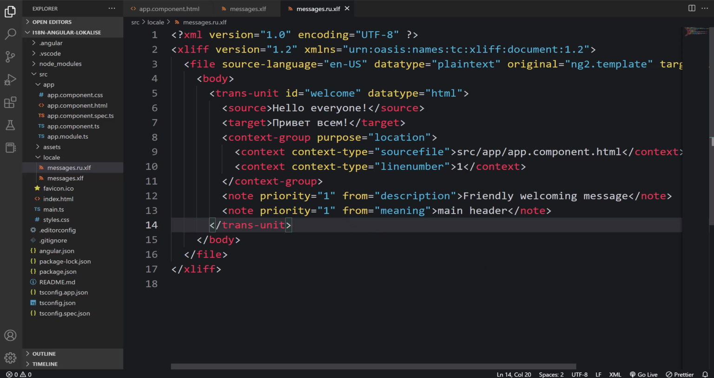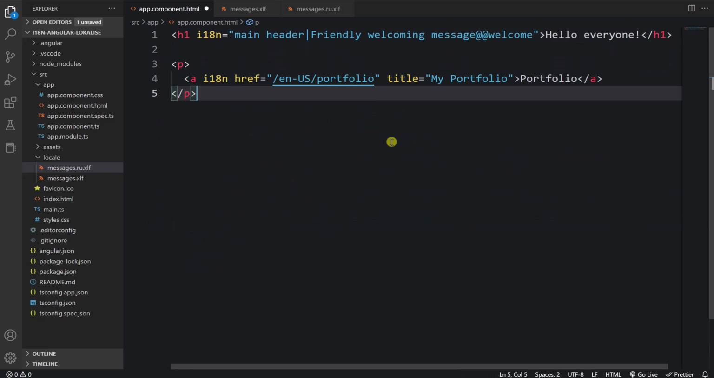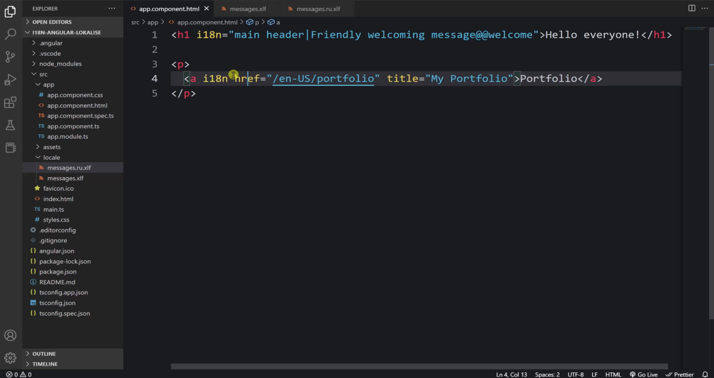The next question is, how do we translate attributes? Because, for example, I might have a link to my portfolio. So we know that adding this attribute allows us to translate this text. But what about those two guys? Because, well, probably for the Russian locale, the link should be changed and the title should be changed as well.